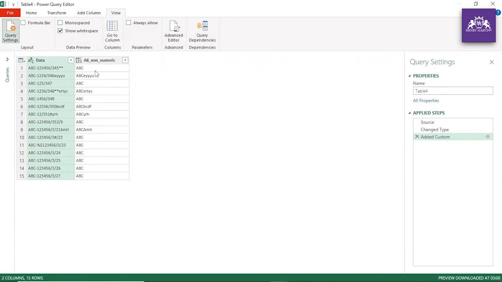So I hope, guys, you found this useful, how to extract numbers, how to extract alphabetical characters through Power Query. So you can do that by yourself.